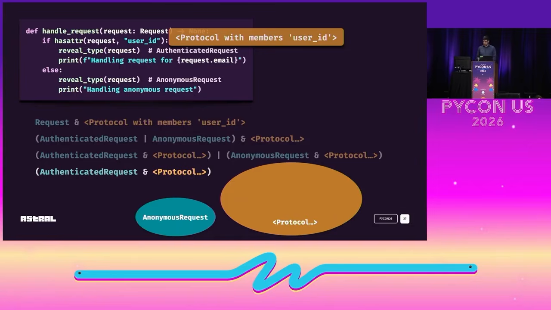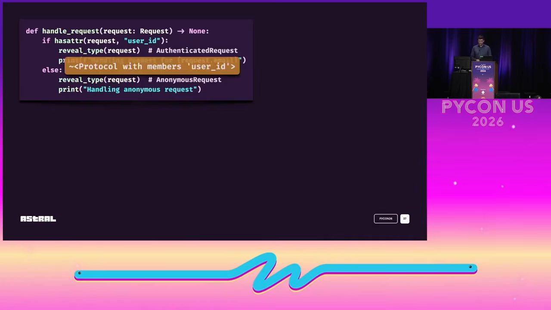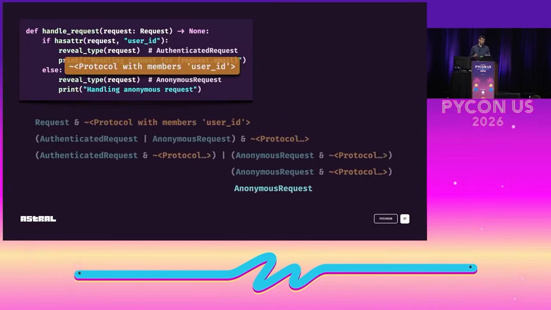Now, this remaining intersection of authenticated request and the synthetic protocol also simplifies. Every instance of authenticated request has a user ID attribute. That means that authenticated request is a subtype of this protocol, which means we can simplify this intersection to just authenticated request. In the else branch, we intersect with the negation of this synthetic protocol type. The simplification then follows the same pattern but in mirror image, and we end up with just anonymous request in that branch.